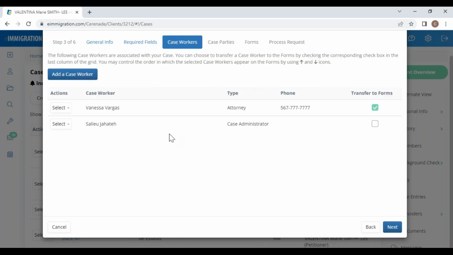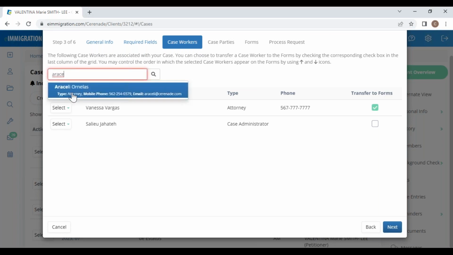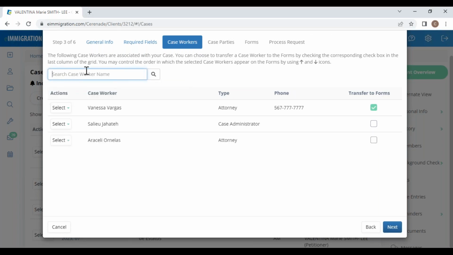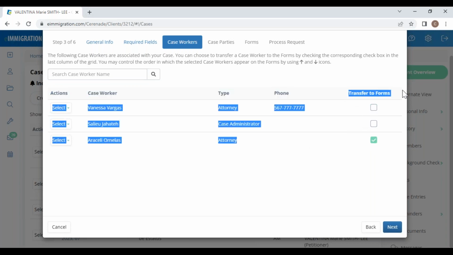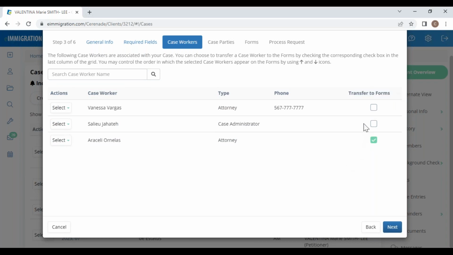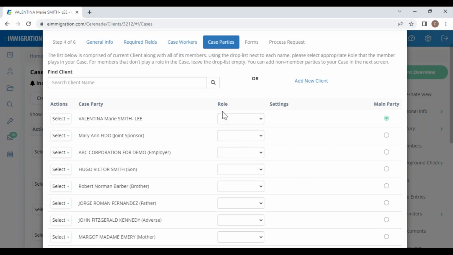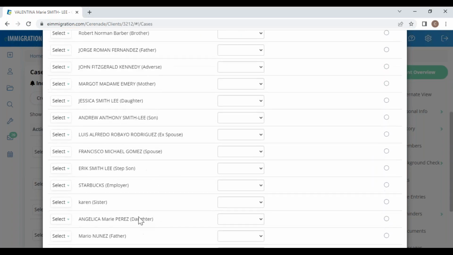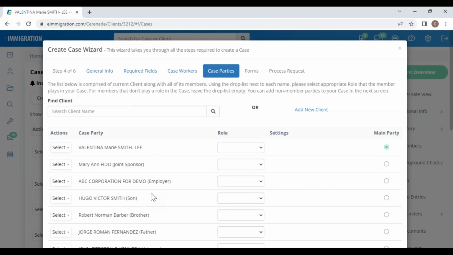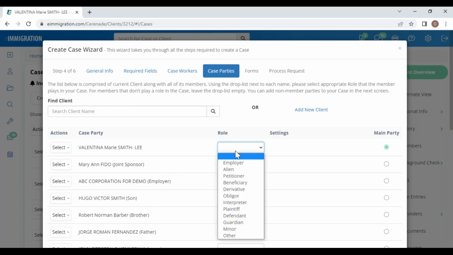And then when creating the case, if you have another attorney and you want their data to transfer to the forms, simply search, click, and add, and then switch so that their information transfers to the forms. You can change that at any time. Then you click next. You've got the members that we have linked, but it doesn't mean that they are part of the case necessarily. So we select the role.